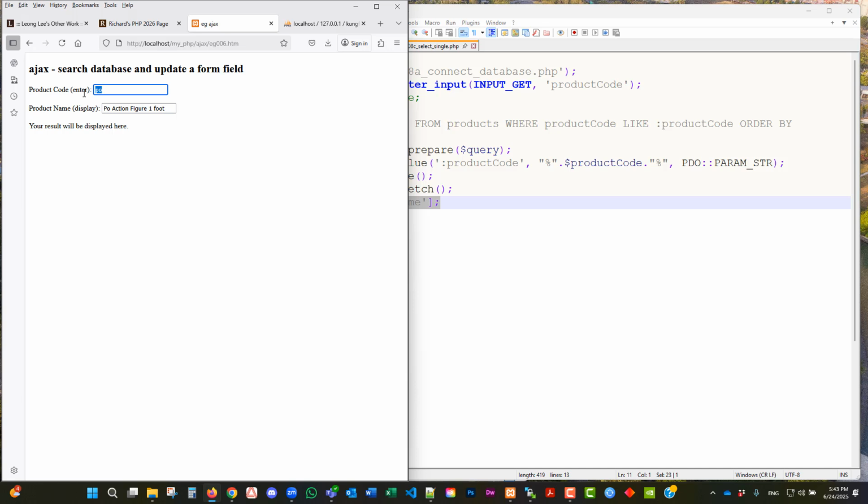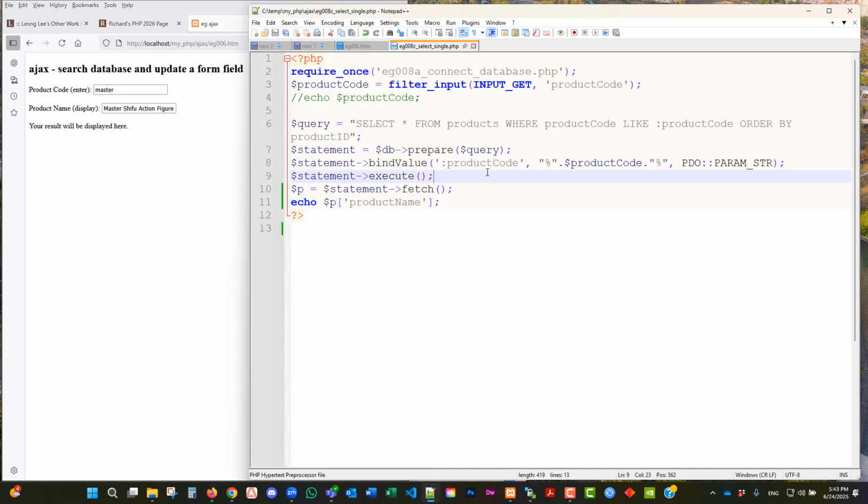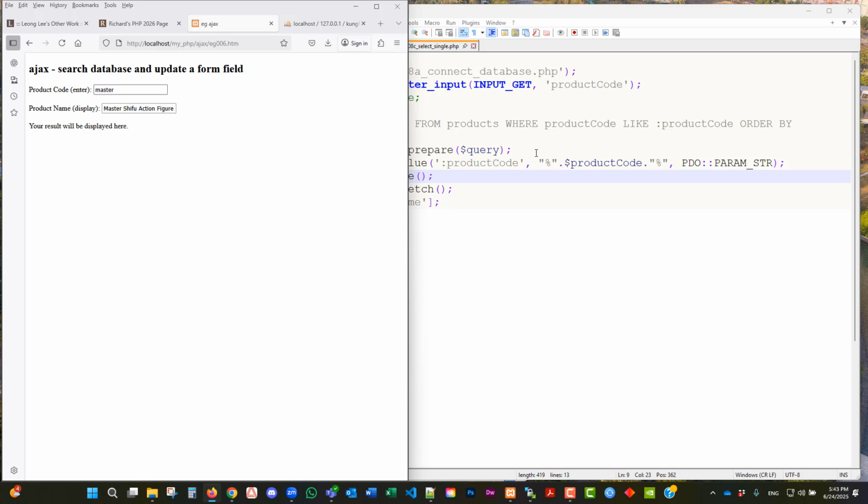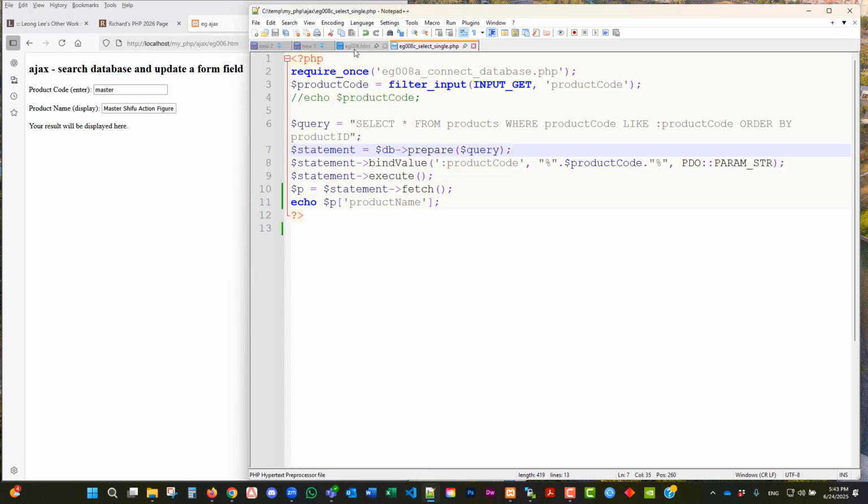If you key in master, MASTER, they will give you the master. Okay. But this is on change. Okay. And the thing never disappears. I don't really like it, so I want to make it disappear.